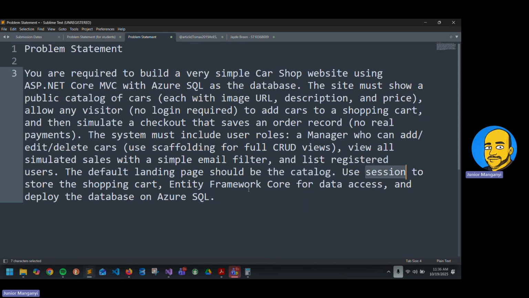We will be using sessions to store our shopping cart and Entity Framework Code First for data access, and be able to deploy our database into Azure SQL. So I hope that is fine and understandable.